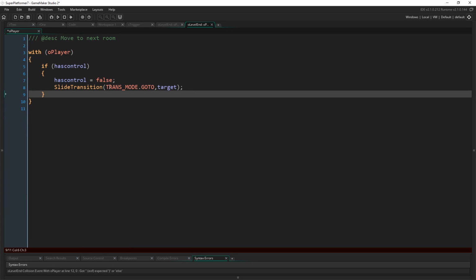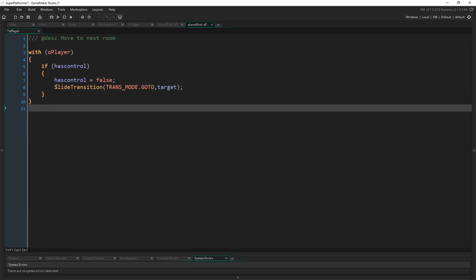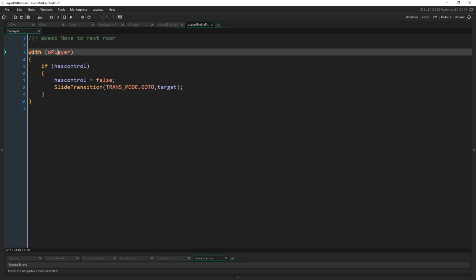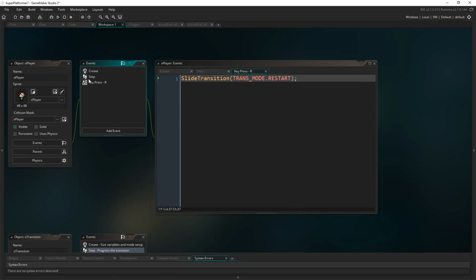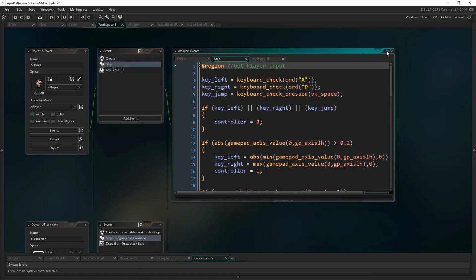But it'll basically set our transition mode to go to, and then the target room will be whatever we put in that instance creation code, which we put R2, okay? So that'll work, but we need to now go to our player object and actually set this has control variable up. So I'm going to middle click on O player, which will bring us to our player code. Go to step and maximize this.